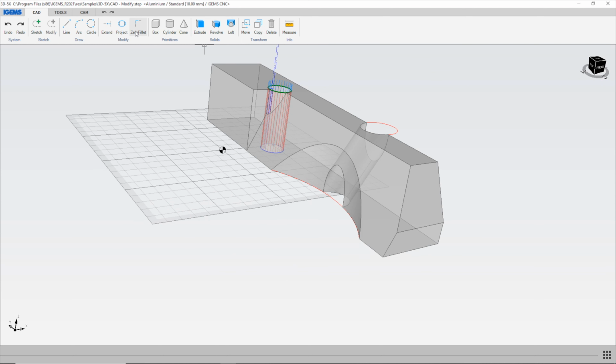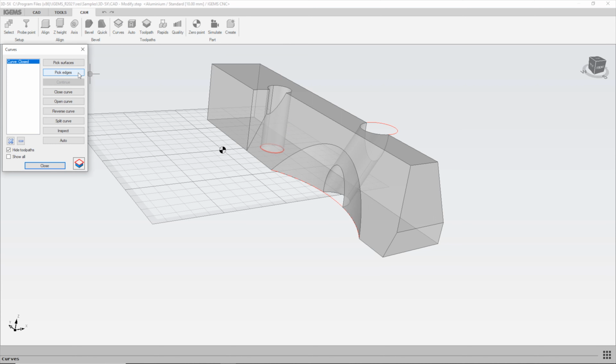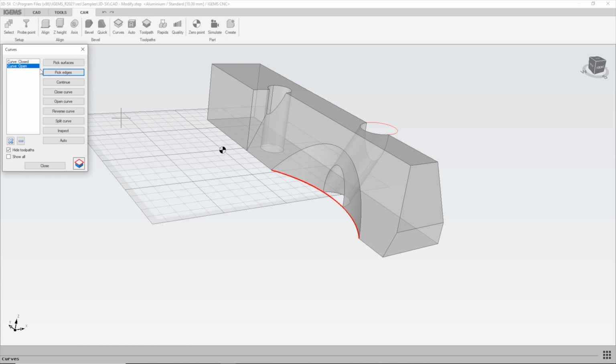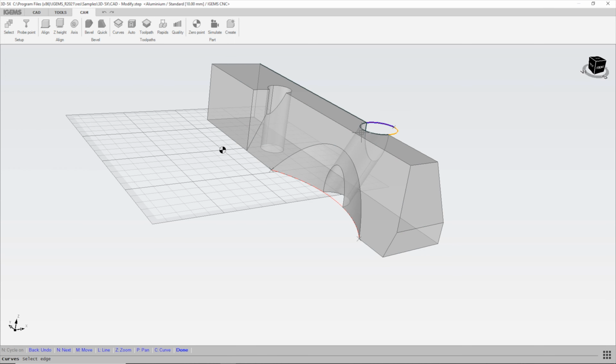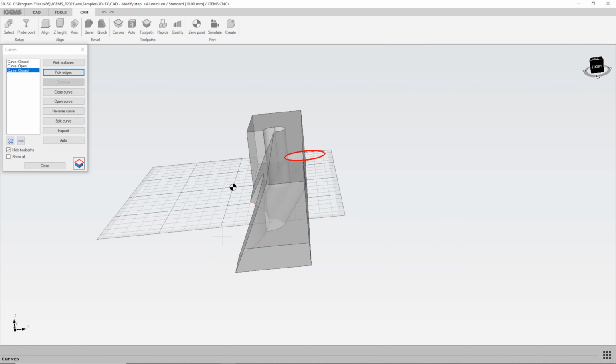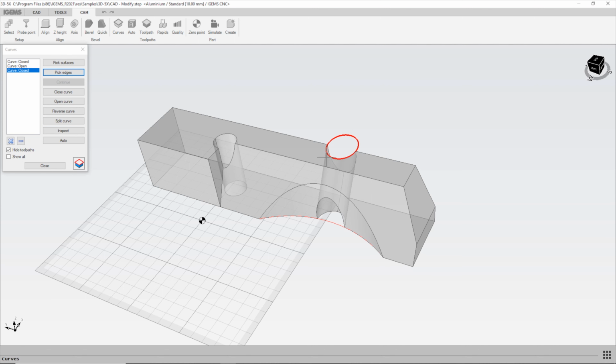So let's make curves out of this. So pick edges, select that one, that one, that one. Pick edges, that one, there and there. All right. So this one is closed, just like we want it. This thing is open. And that one we already turned into a toolpath.